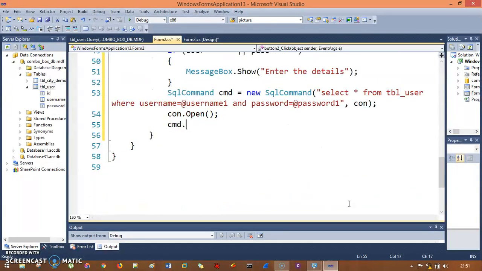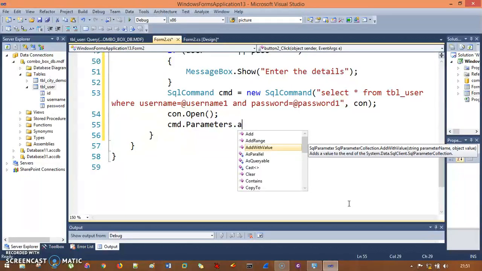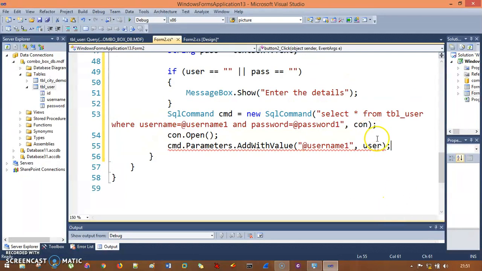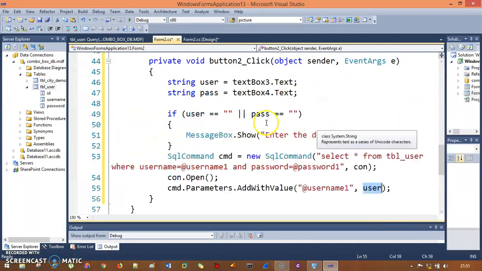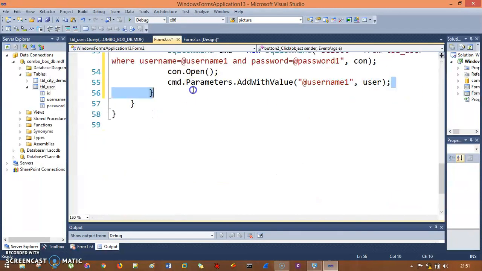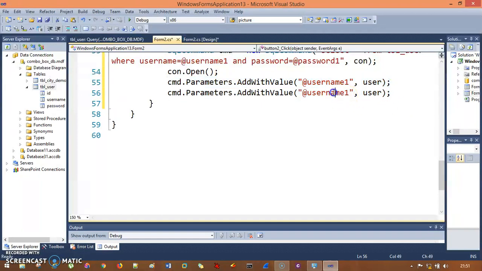con.open, and I'll say cmd.parameters.add with value, and I'll say @username. Username is coming from user, and you know that user is coming from textbox3.text. So this is user, and user is nothing but textbox3.text. Hope you understand it. Then I go to the next part for the password1, and I'll say pass.